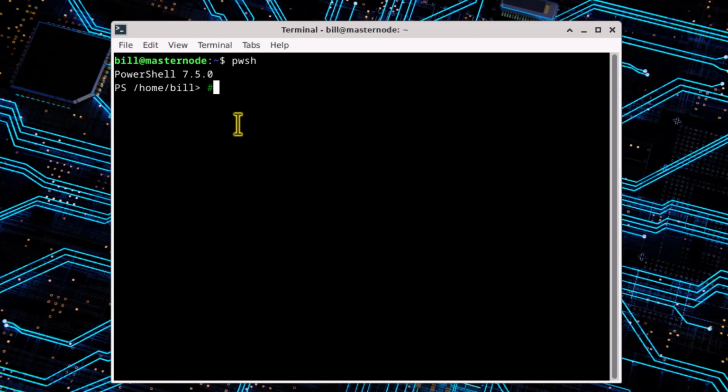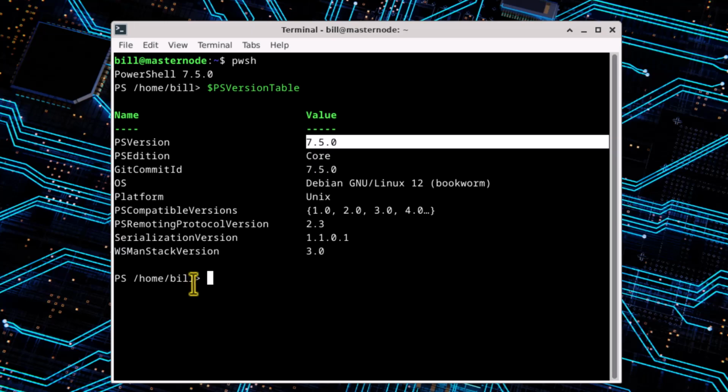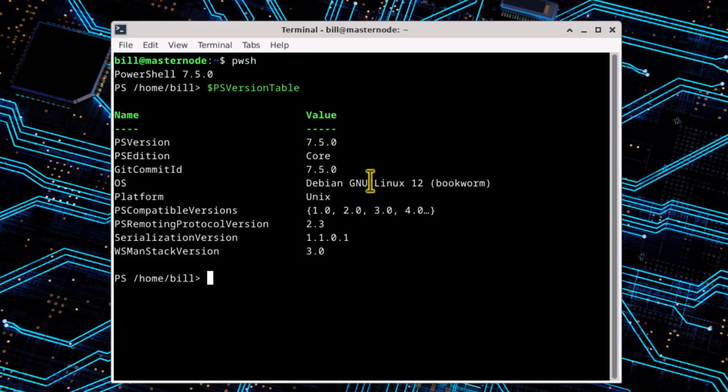So if I run $PSVersionTable, this is an environment variable. You'll notice here how your text shows up in green, and that's telling you that you are issuing a PowerShell command. It may not be a good command, but it's nevertheless a PowerShell command, and we're running PowerShell 7.5.0. So that looks really good, and it's running in Debian, which is a GNU Linux version 12, and this is called Bookworm. Okay, we're good to go there.